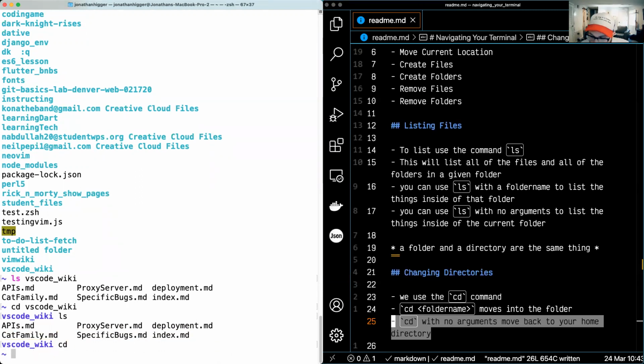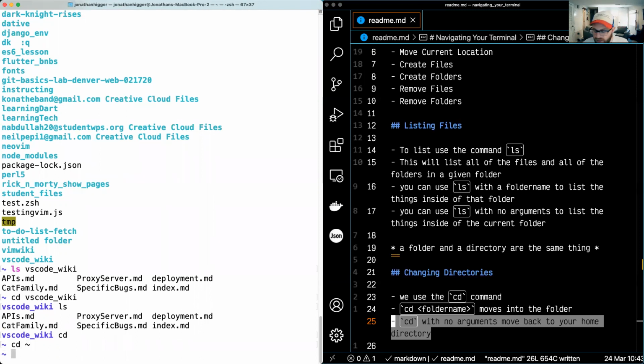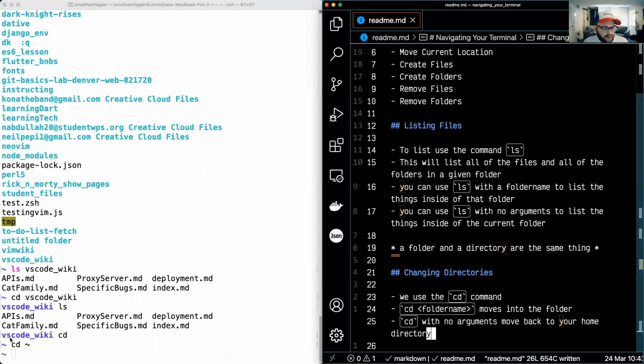Because no matter where I'm at, I can always CD back into my home folder by just typing in CD with no arguments. You can also type in CD and reference that little squiggly line to move back to your home folder. Either way works just fine, but it's always good to know what that little squiggly line means, which is basically that you're in your home folder.